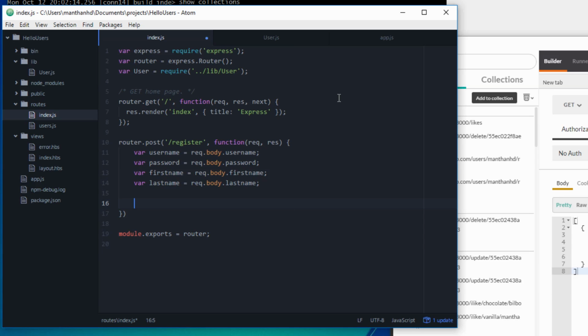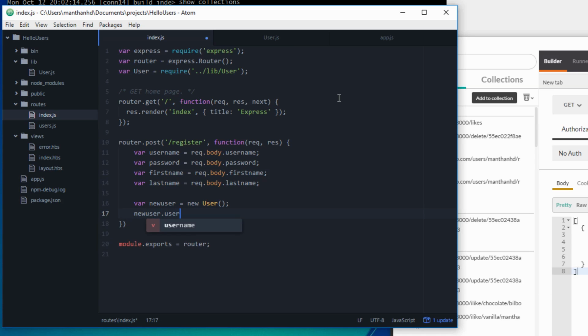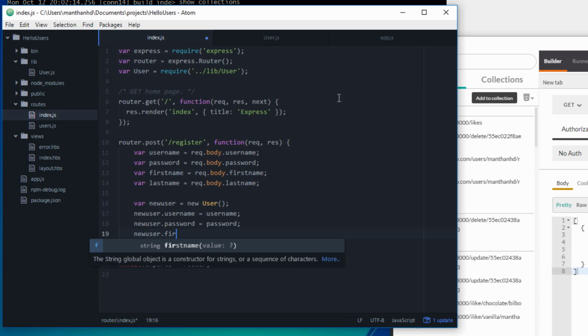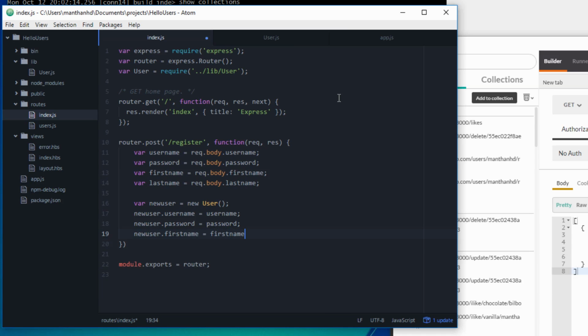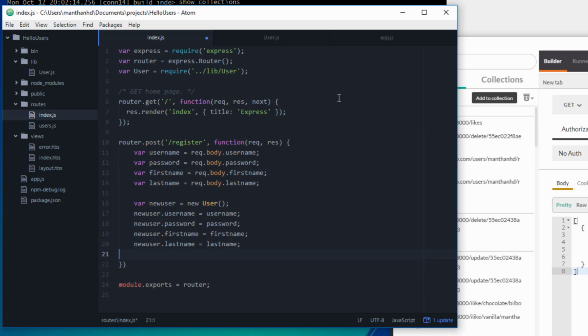We need to create a new object. So var newuser equals new User. And then we're going to assign those values here. So newuser.username equals username. newuser.password equals password. newuser.firstname equals first name. newuser.lastname equals last name. And now we need to do the save.